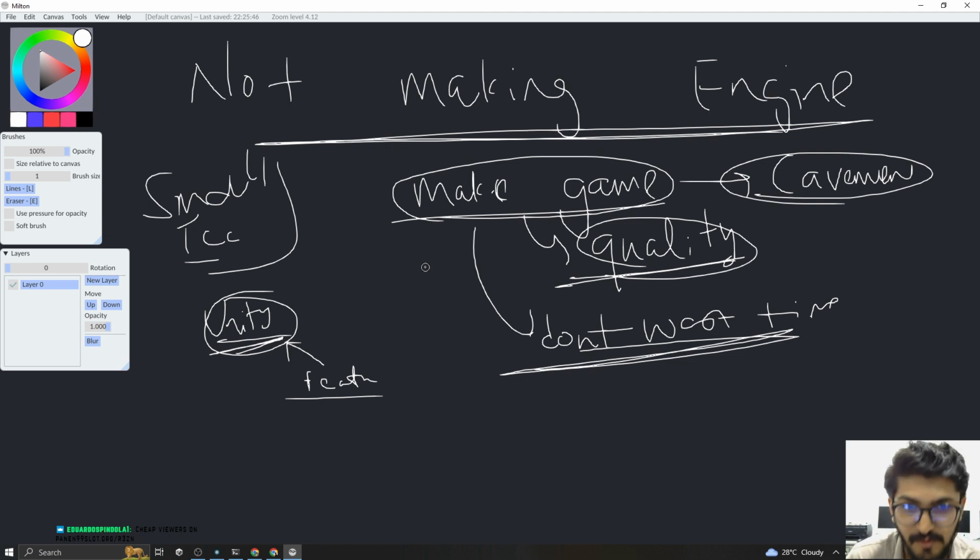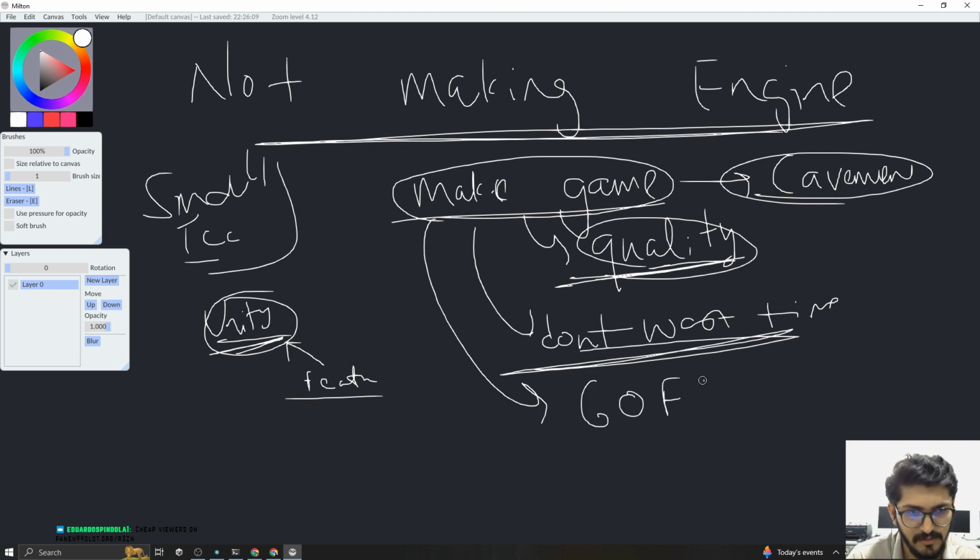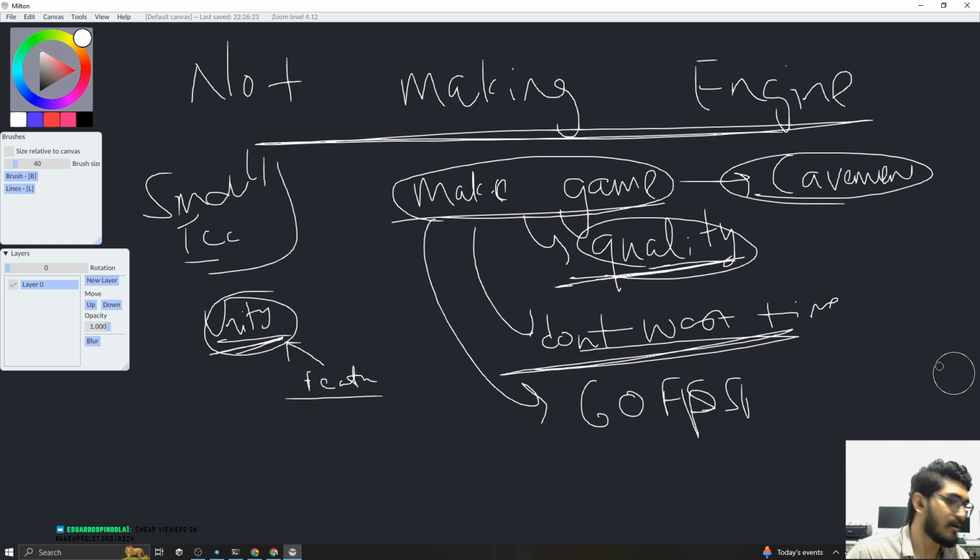That's why we'll do our memory management by ourselves. Because what does quality mean? The quality means our game should run at 60 frames per second on any machine. And if it's older, not below 30 fps for most of the game, because 30 fps is also not acceptable right now. Most of the hardware should run a game at 60 fps.